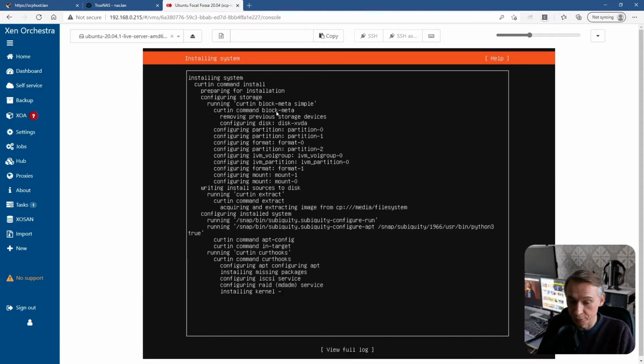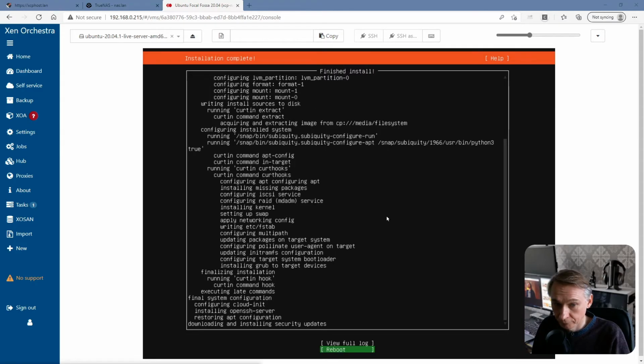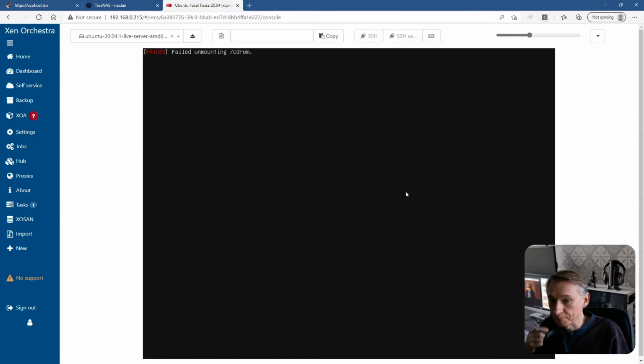So this is the moment where I will pause the recording and continue when the installation is done. The installation is finished. Now we can reboot the virtual machine by pressing enter. So the system is rebooting now.